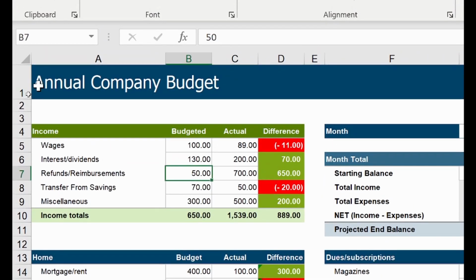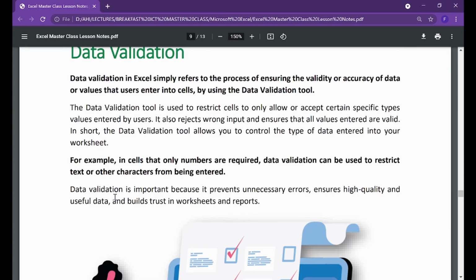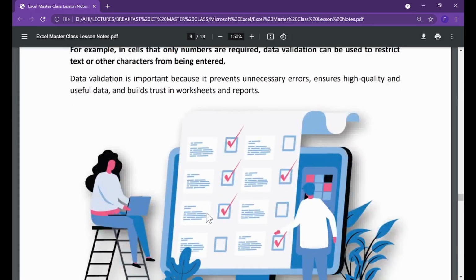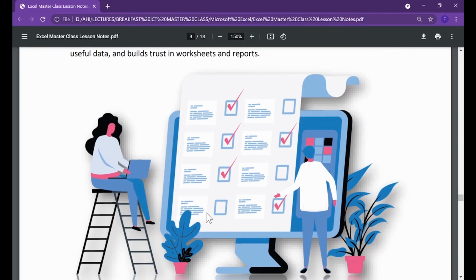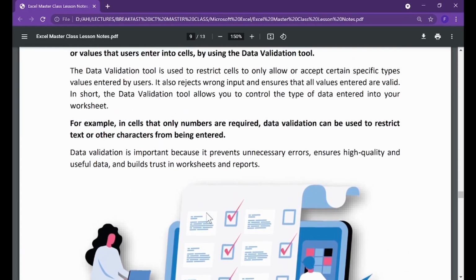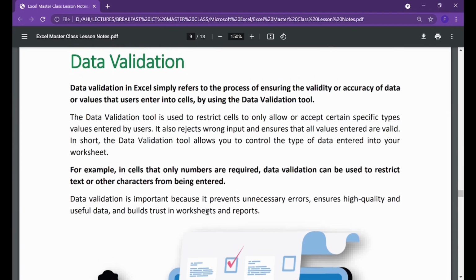Data validation allows you to place restrictions. It's all about restrictions to prevent wrong entries. Now, data validation is important because it prevents unnecessary errors, ensures high quality and useful data, and builds trust within worksheets and reports. So once there's validation, you know that the data is accurate.